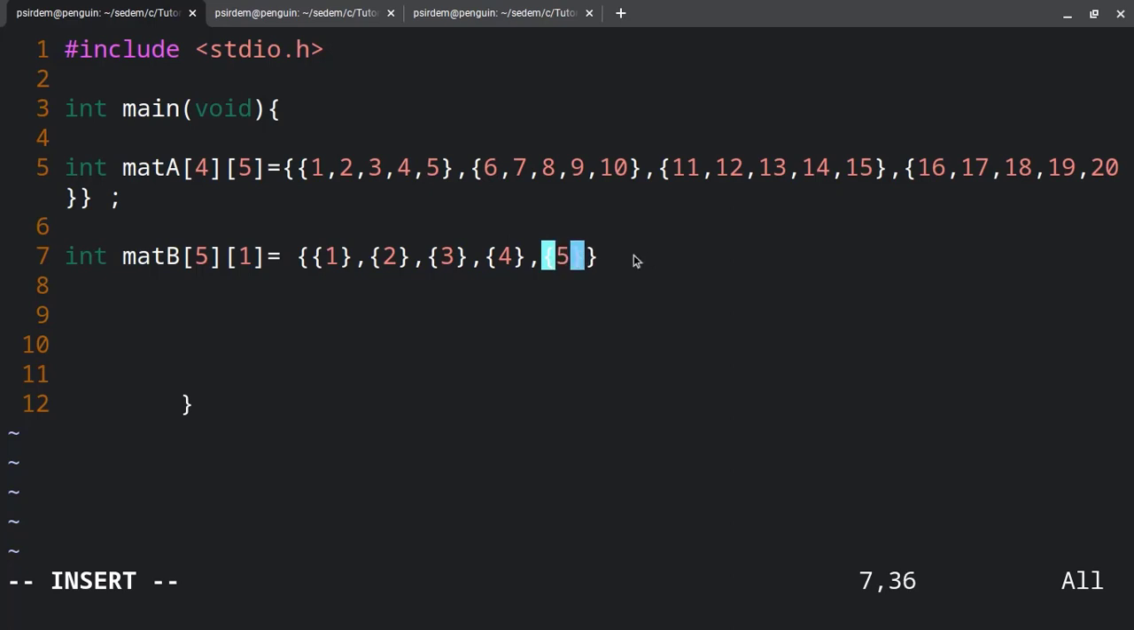So 5. So now we are done with this, and then we said that we would put our results in a matrix called C, right? And we said that the resulting matrix would have a 4 by 1 dimension, so we give it that. Okay, so now we are done declaring our matrices. So the next thing we'll do is to now loop through them and see how we can perform the multiplication.